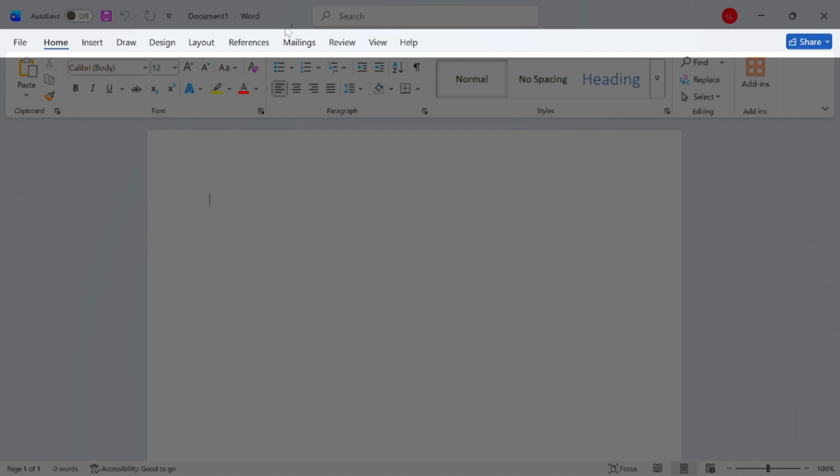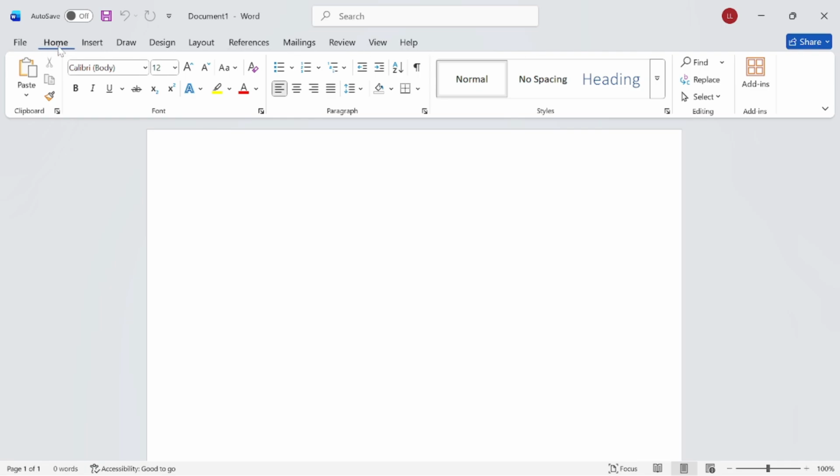And then we're having the ribbon. So the ribbon is this area right here, which contains the file, home, insert, draw, design, layout, references, mailing, reviews, views, help.